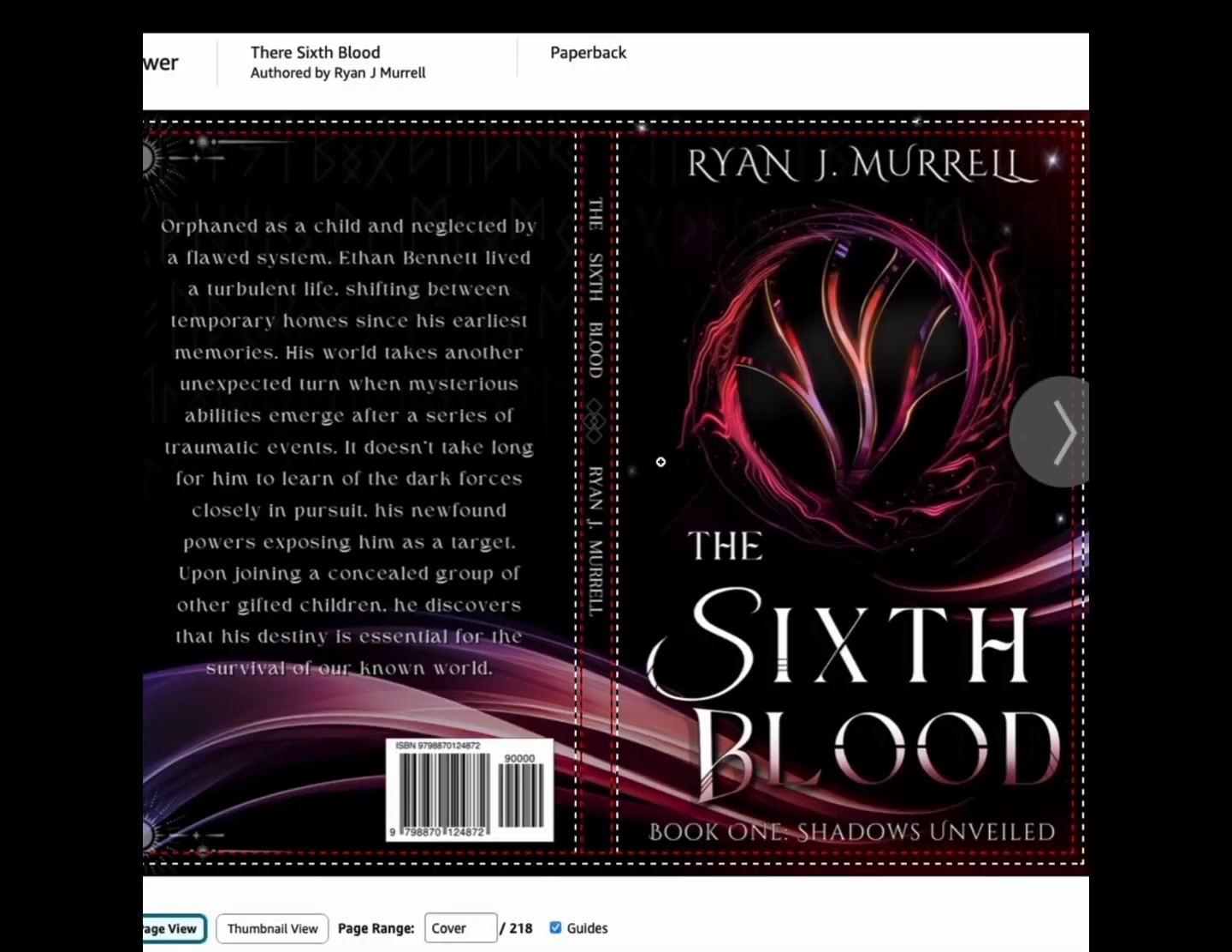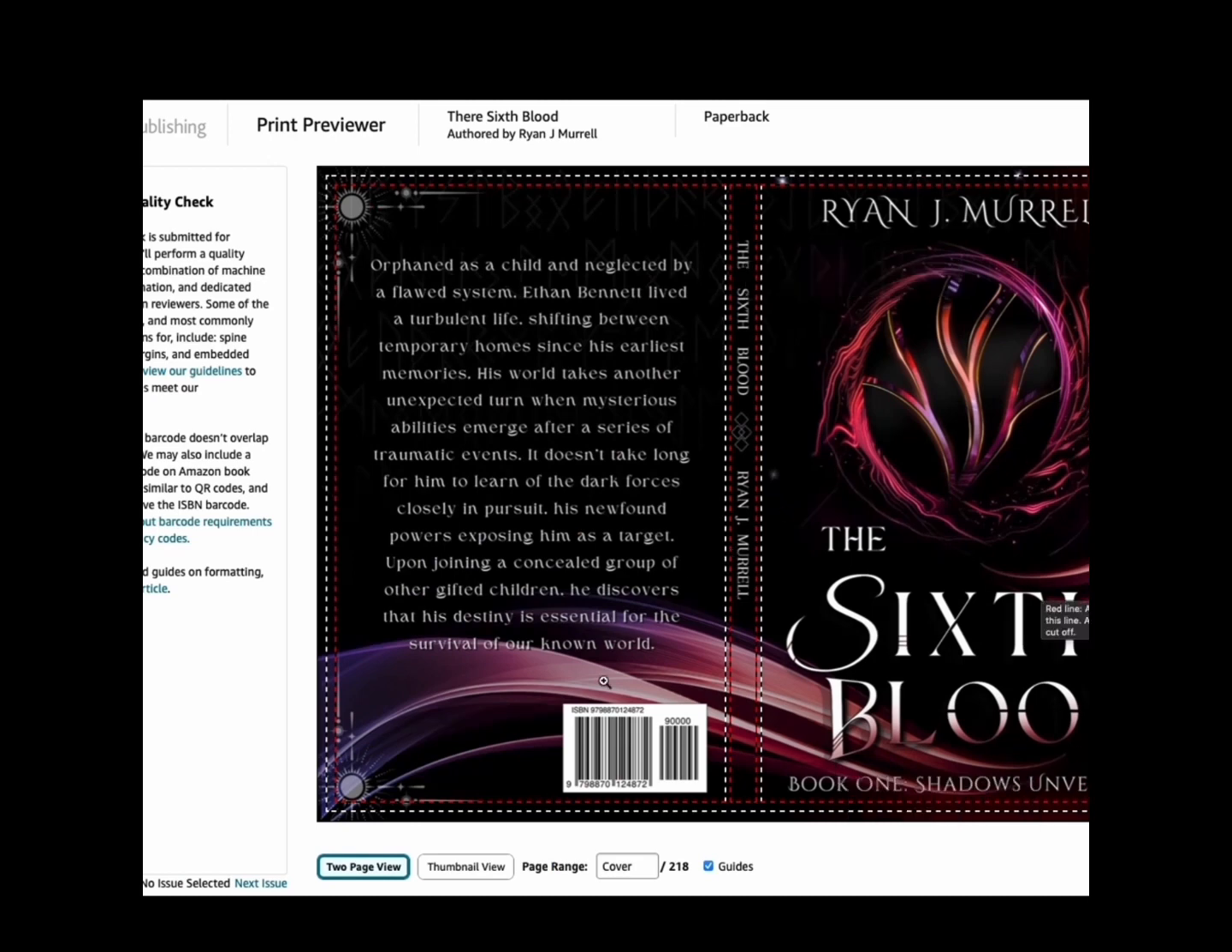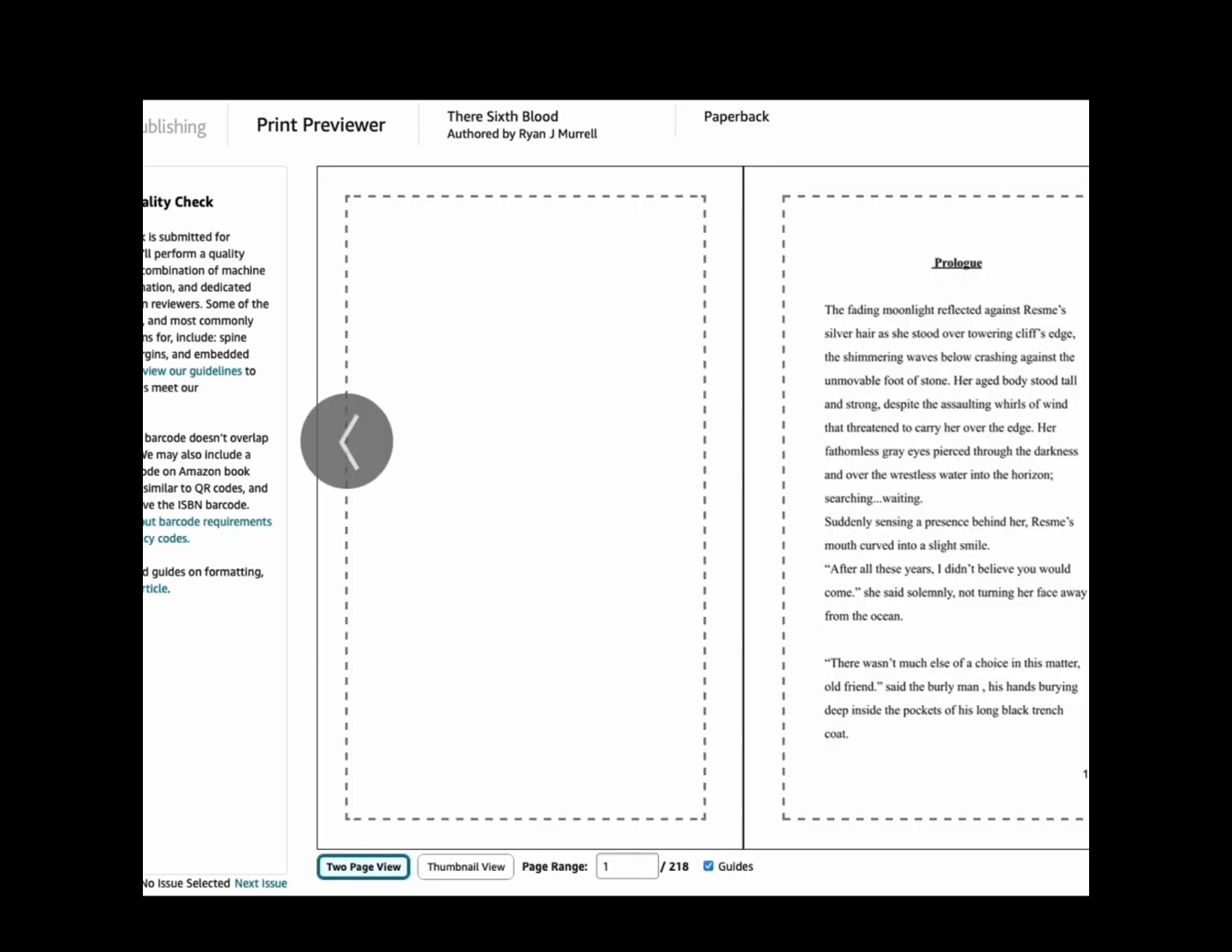I really like the previewer just because you can get a good idea of where the spine's going to sit as far as the text is concerned. Make sure everything's within the margins so you don't wind up with a rejected book. So yeah, definitely good to take a look at, especially interior pages.